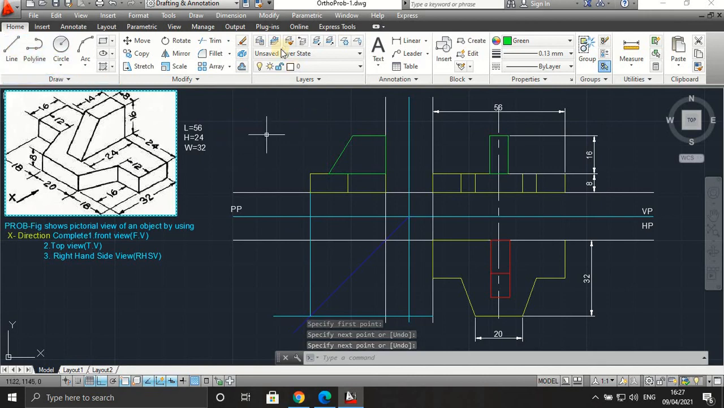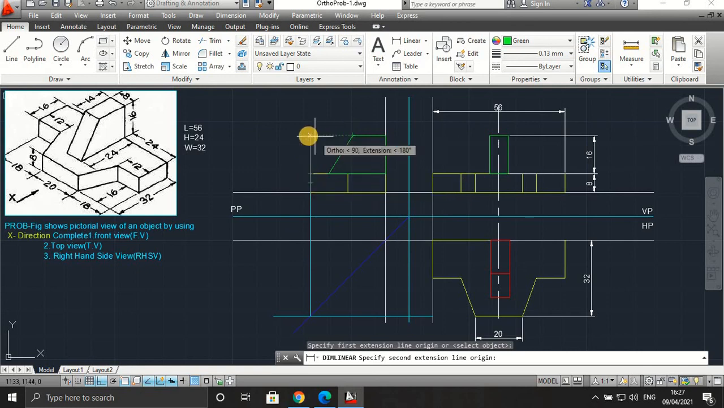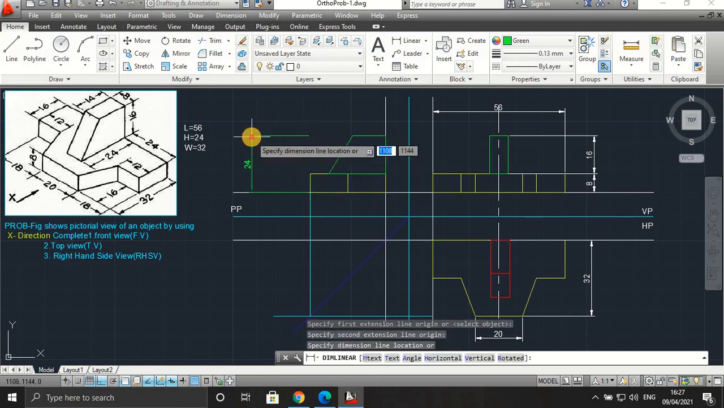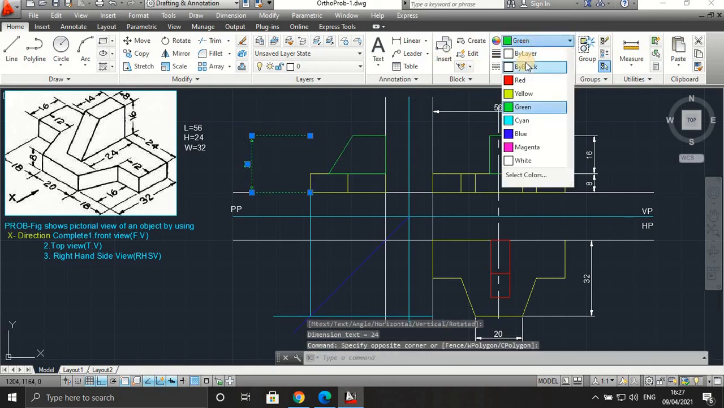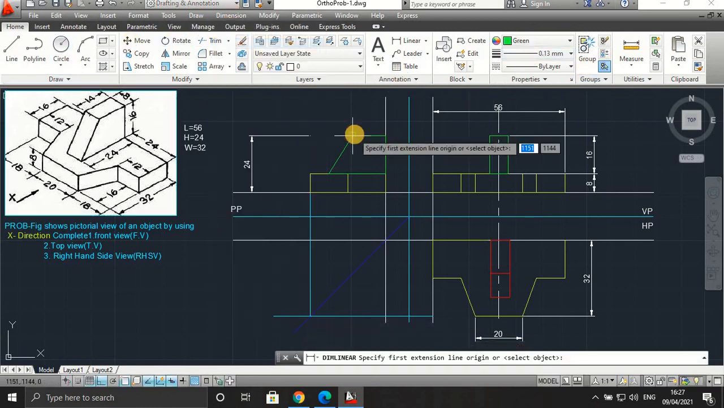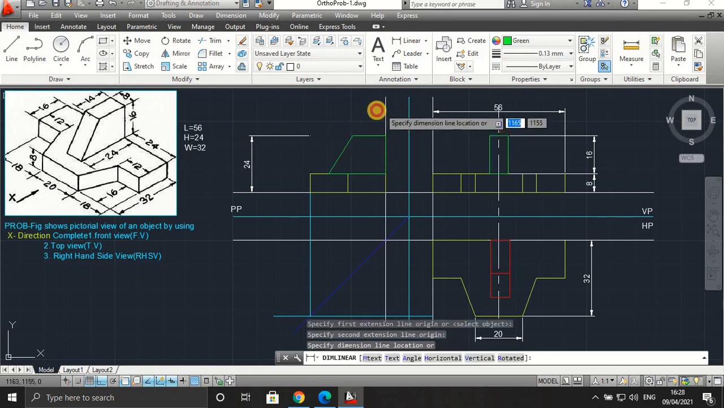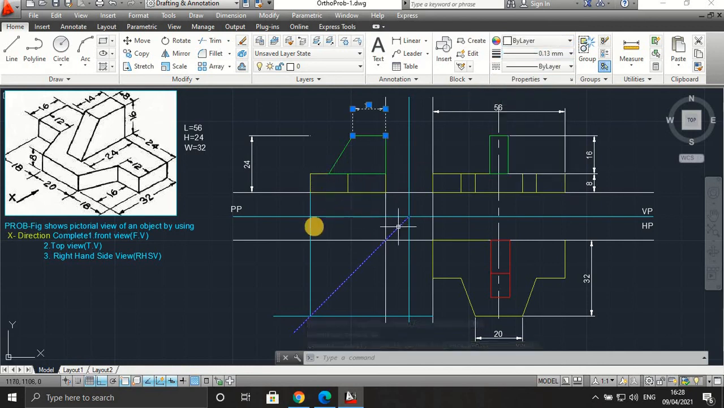Also give the linear dimensions. This width we have already given, total 24 mm height. Then this part, 14 mm distance. So that much dimensioning is sufficient.